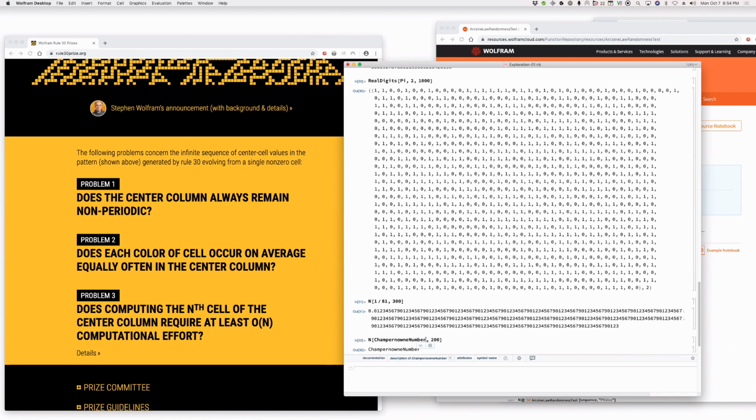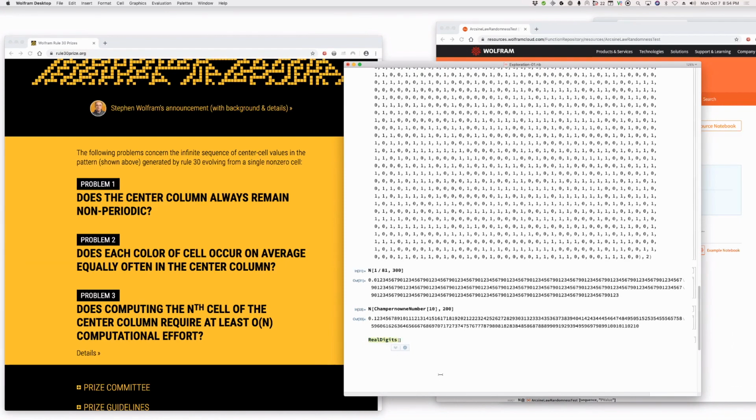Oops, I'm wrong here. I need to say what base I want to do this in. So let's say base 10. Okay, so that number goes 0.1, 2, 3, 4, 5, 6, 7, 8, 9, 1, 0, 1, 1, 1, 2, 1, 3, 1, 4, 1, 5, etc. So let's take a look at the digits of the base 2 Champernowne number, so it'll just be zeros and ones.